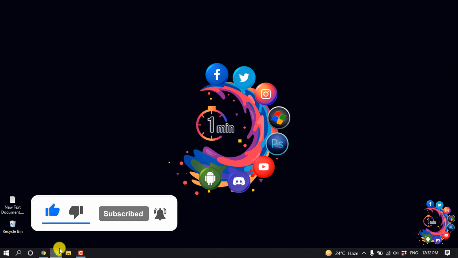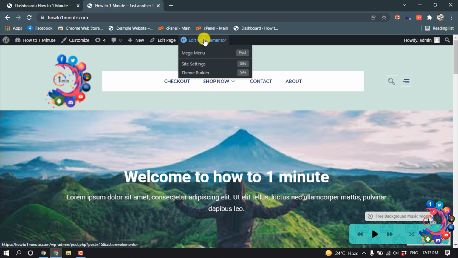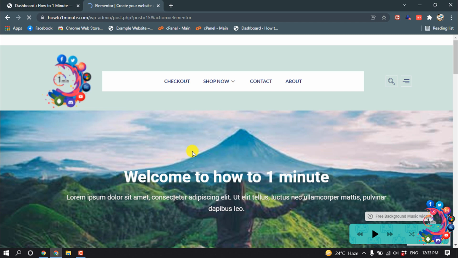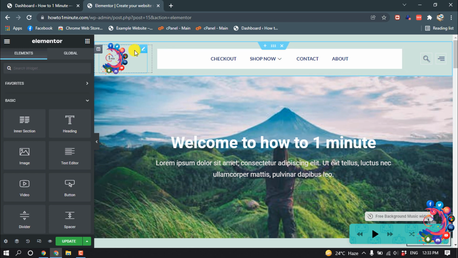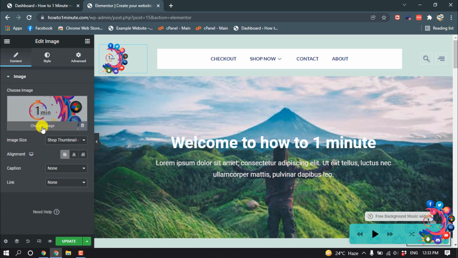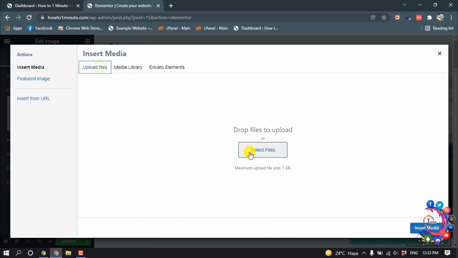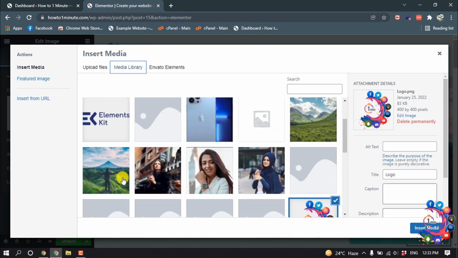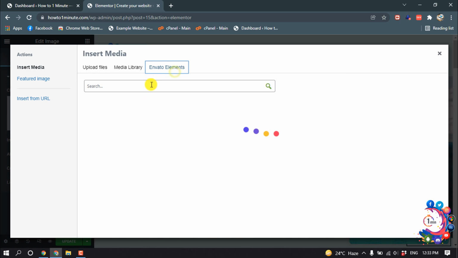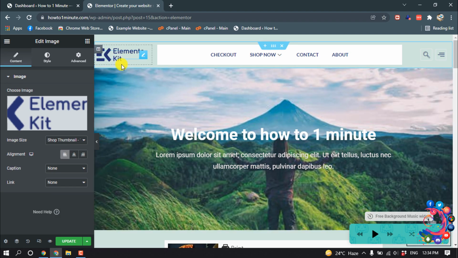So here's my website and now I'm going to change this logo using Elementor. So click on edit with Elementor. And now hover over on logo and then click on this pencil icon, choose image, and now you can upload new logo from your PC or you can select from this media library. So select your new logo, then click on insert media, and here you can see the logo has been changed.